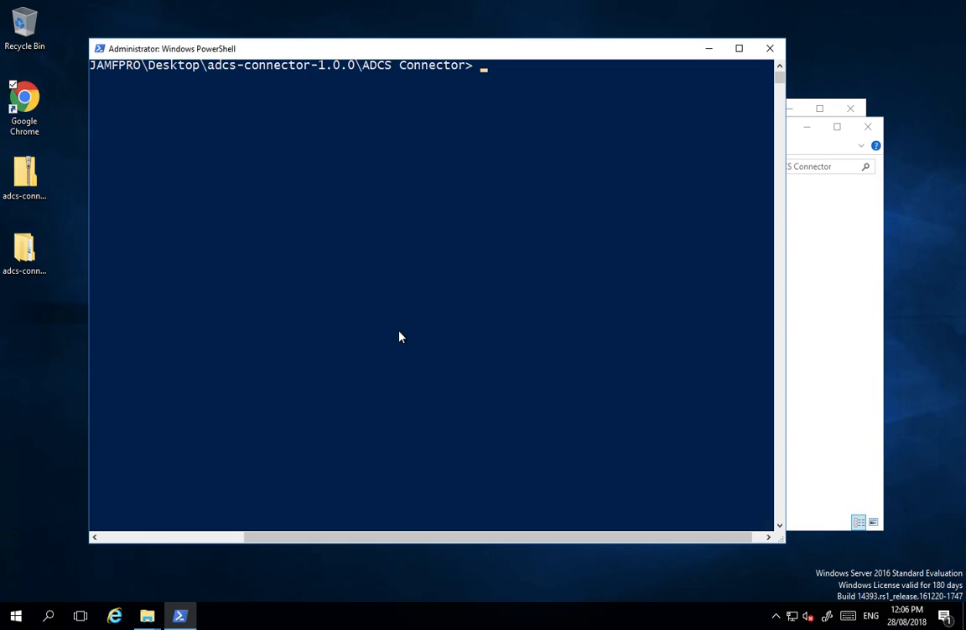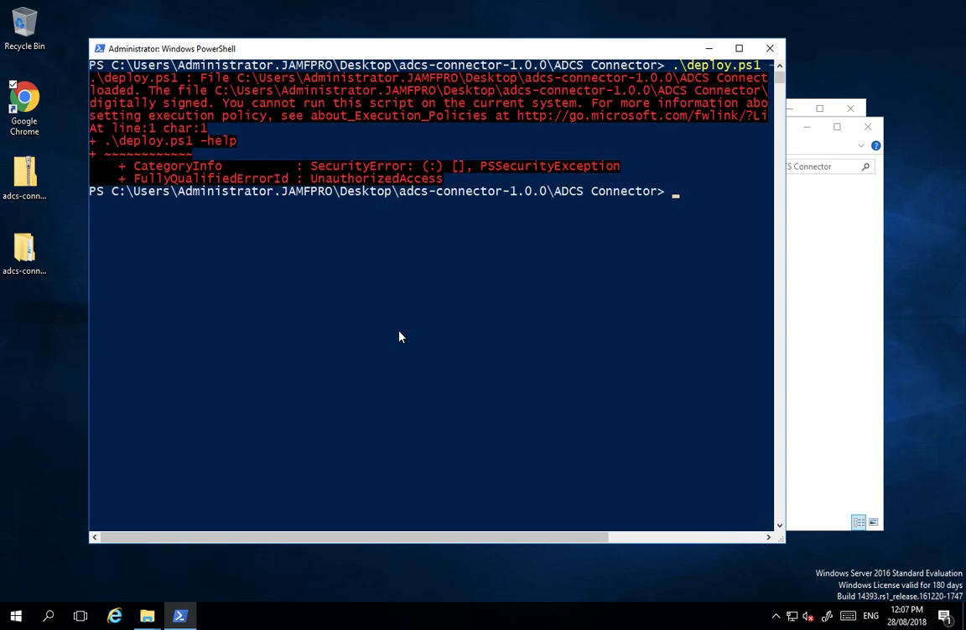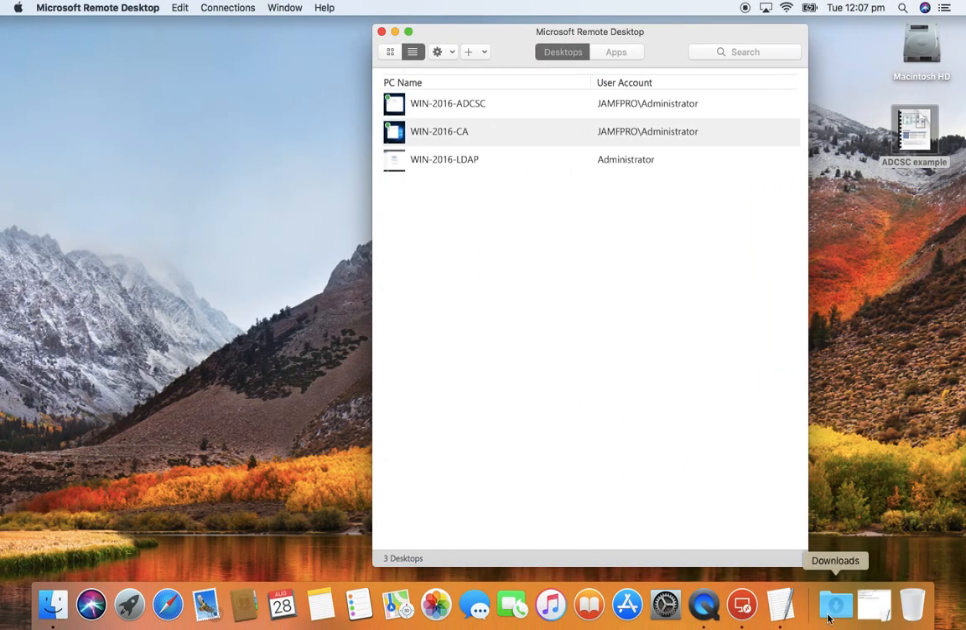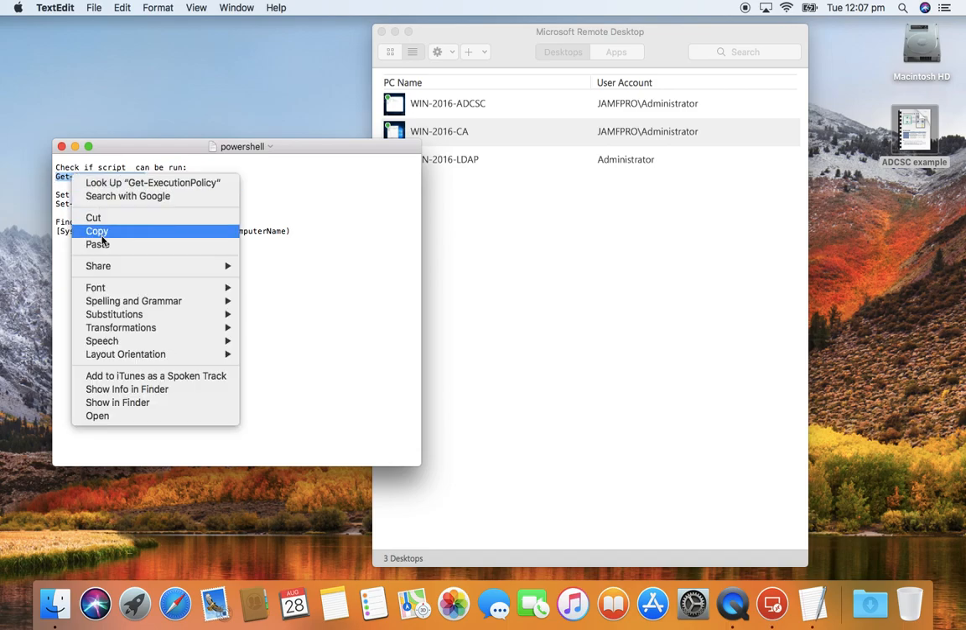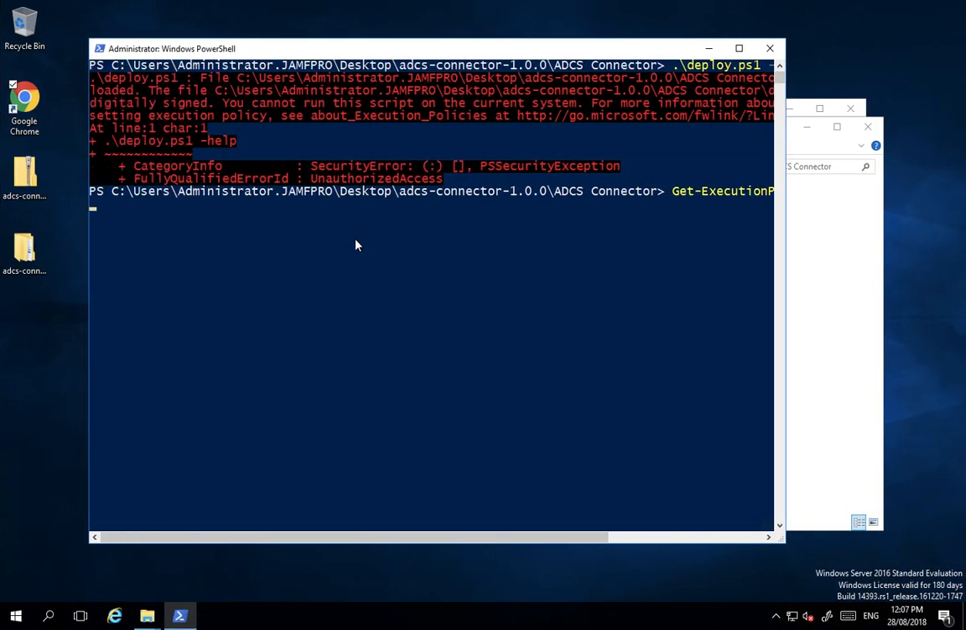Now, depending on your security settings on your machine, you may find that when you try and run the script, so if I just type in deploy, say help, I get this error here, and this is generally down to a group policy setting about executing PowerShell scripts. If you need to find out information about that, you'll see that I've got some commands here. So I've got Get-ExecutionPolicy. If I copy this and paste that in there, I can see it's set to RemoteSigned, meaning that these things have to be signed before they can be executed. There is a KB article from Microsoft that you can see for more information.